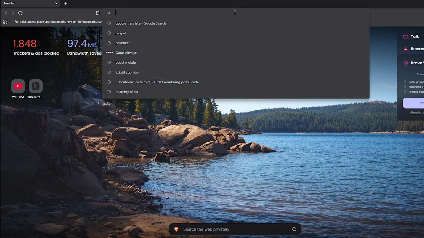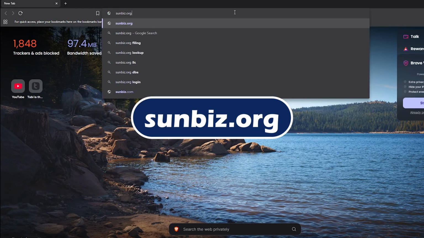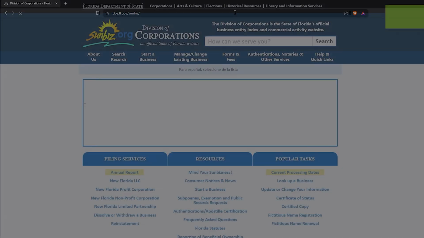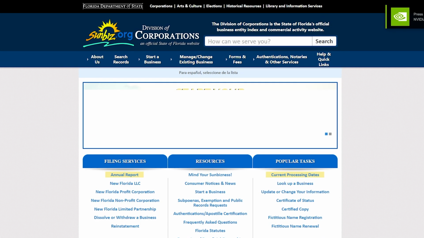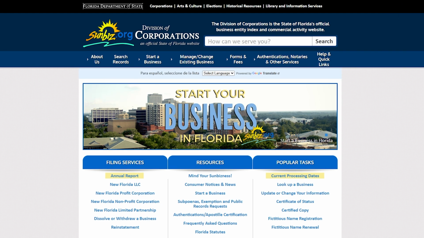Browser on my PC, then I will search for sunbiz.org. And first, we'll need to make sure that our company name isn't similar and there are no other LLCs or other companies that have the same name. So my name is Zane, so I'm gonna name it Zane Zone, for example.